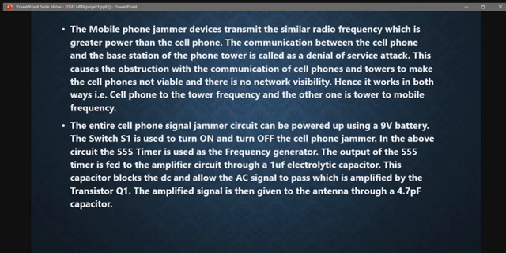This causes obstruction in the communication between the cell phone and towers, making the cell phone not viable, and there is no network visibility. Hence it works both ways, that is, the cell phone to tower frequency and the tower to mobile frequency. The entire cell phone signal jammer circuit can be powered using a 9-volt battery.